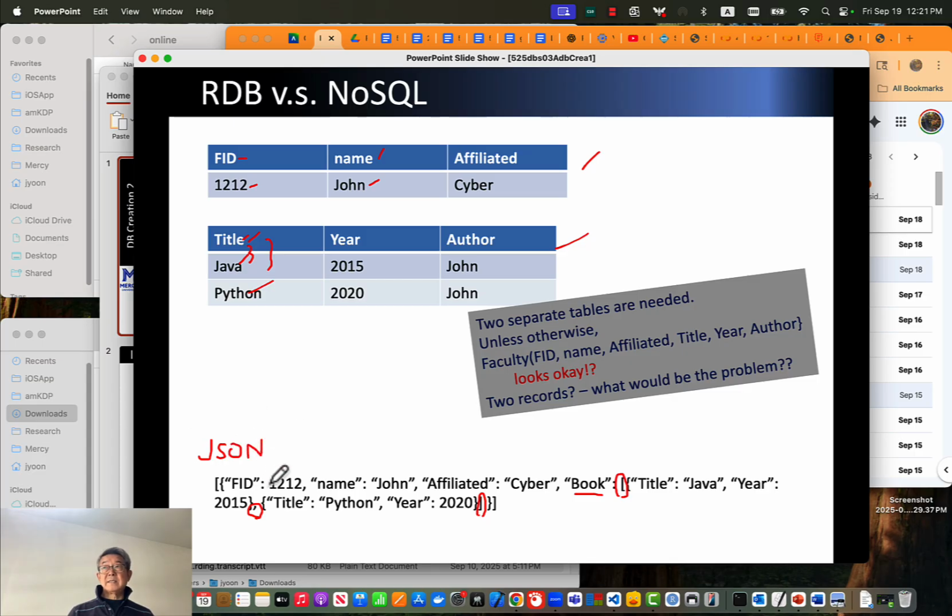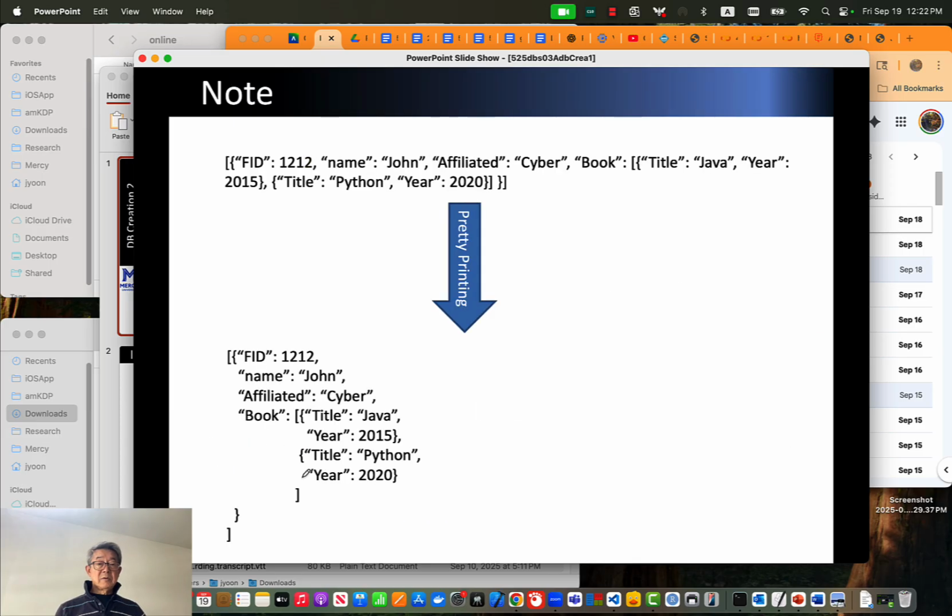Therefore, JSON is a very special form, but very, very secure. Secure in a way that we don't lose any generality. Securely carrying over all the information that's available in the relational database to a simple data format, that is JSON. So in the pretty printing way, it'll be written in this way.